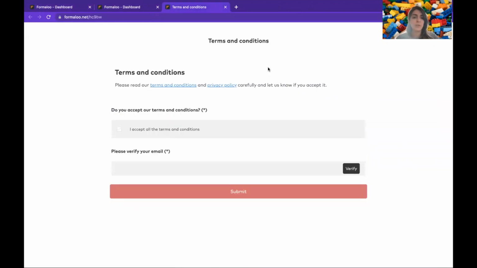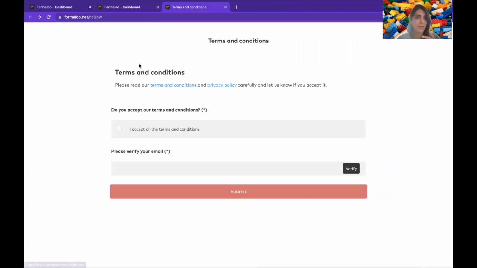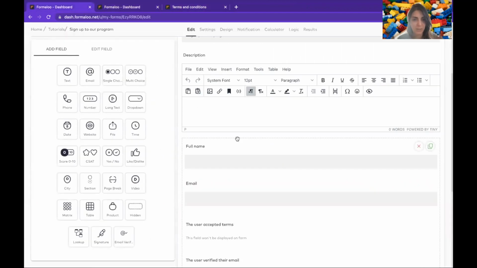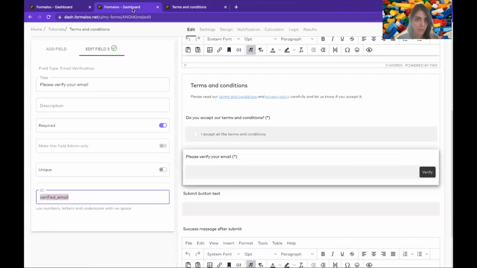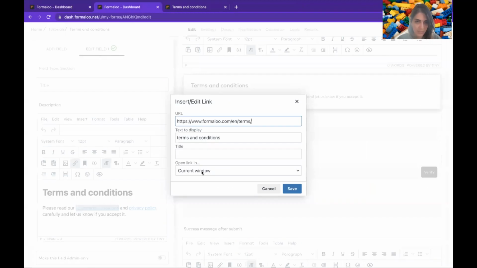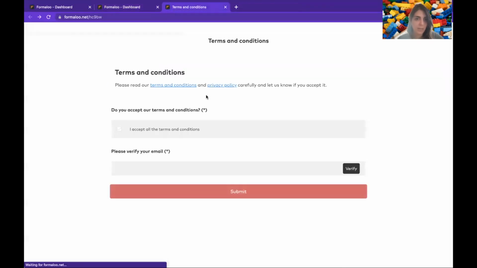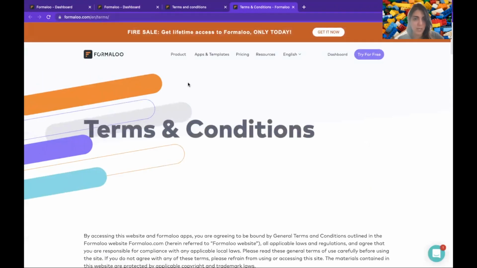So this is my first form. I accept the terms. And as you see, these can be opened. If you want to open them in a new tab, you can do it in the settings of your field, section field. Here, when you select this, you can click on the link button here and select the new window. So when you save and go to your form again, this will open in a new tab.